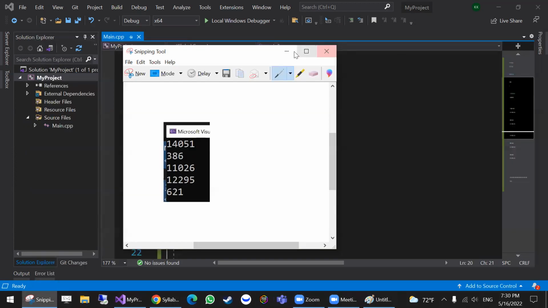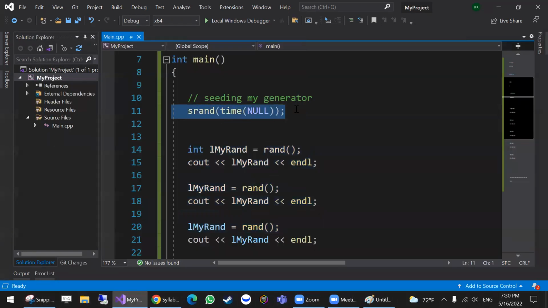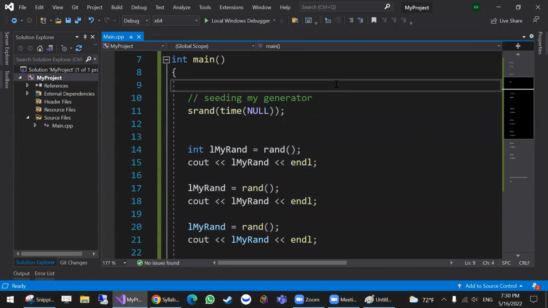So this is very important. You must seed your generator. So this is everything about random number generator, what the book is trying to show you. Then we move to the next topic. Oh, this is it. Chapter 3, done.